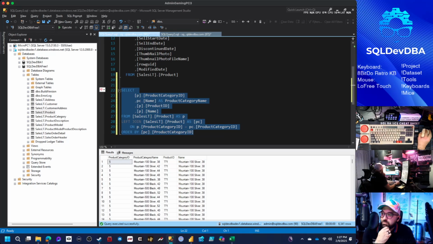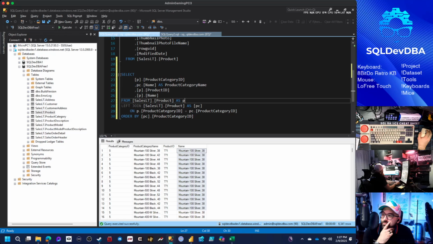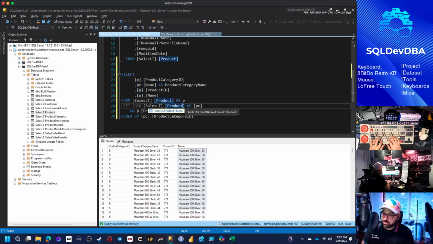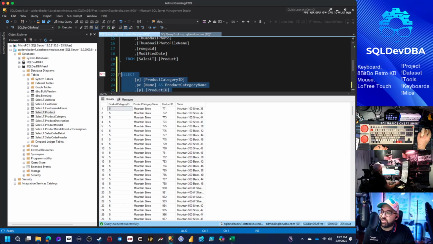The name looks really weird. Am I ordering on the right thing? No, I joined to product, not category. Oh my God. That's why the P came up and not PC. Okay, so if I joined correctly, I should now have, for each product category, all the products in it. So there we are. Here's mountain bikes, and you can see all of the different mountain bikes that there are. Then there's road bikes. You can see all the road bikes that there are.